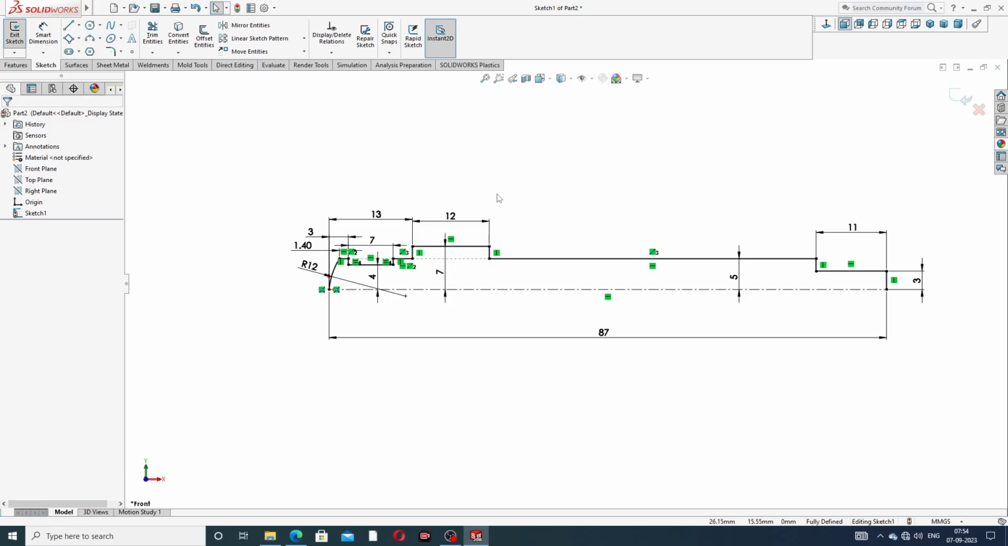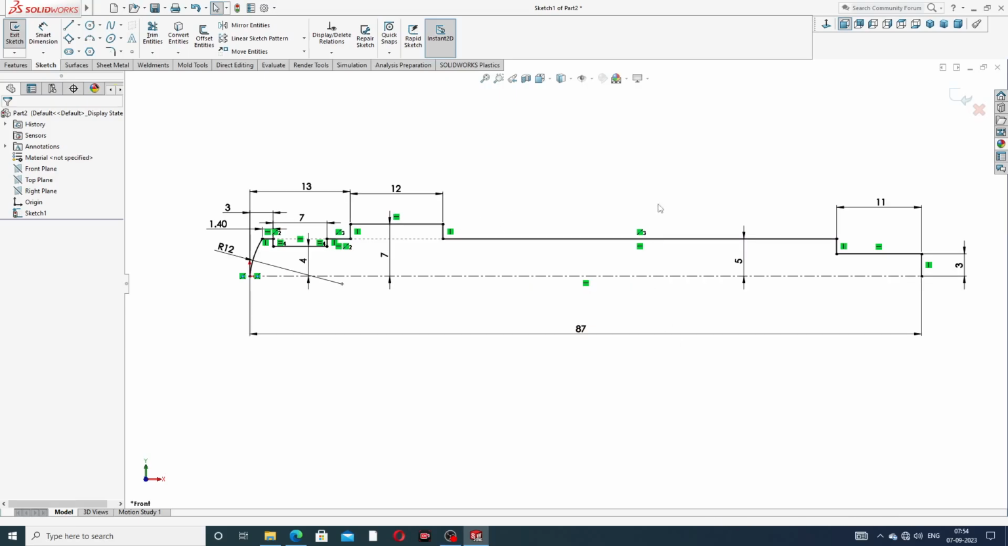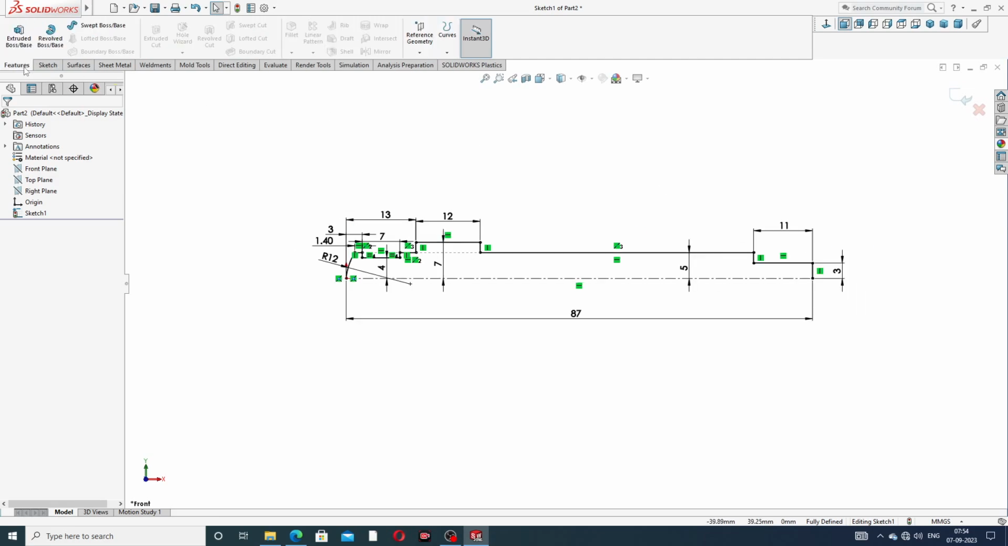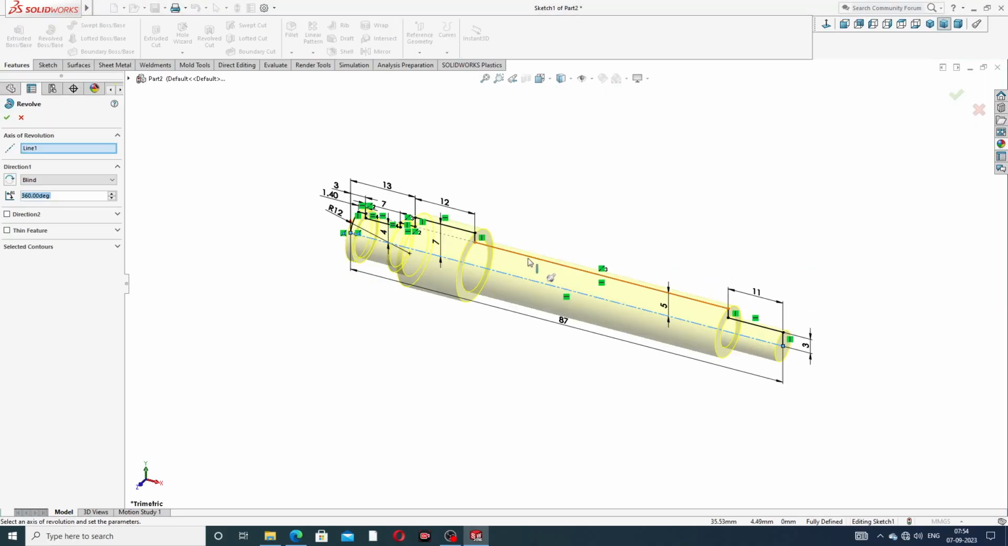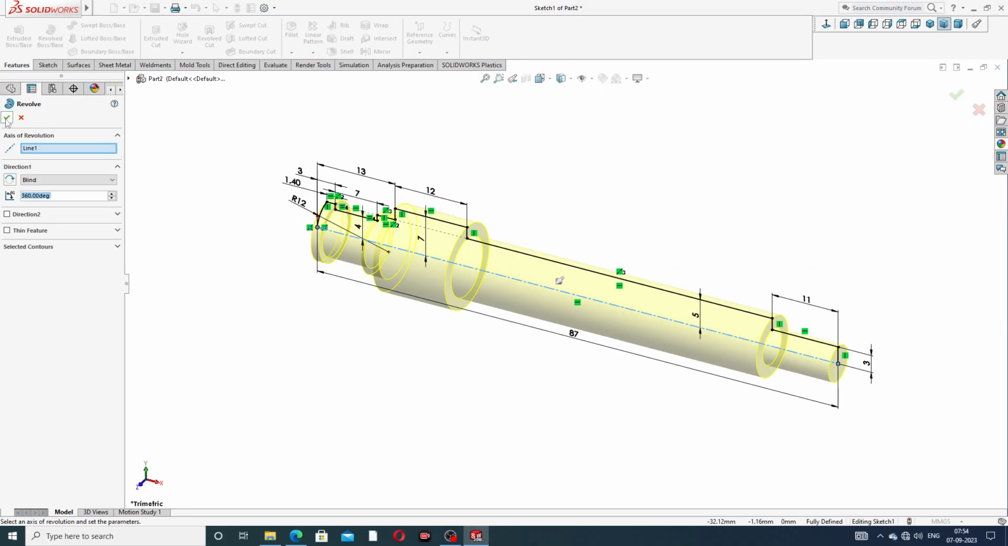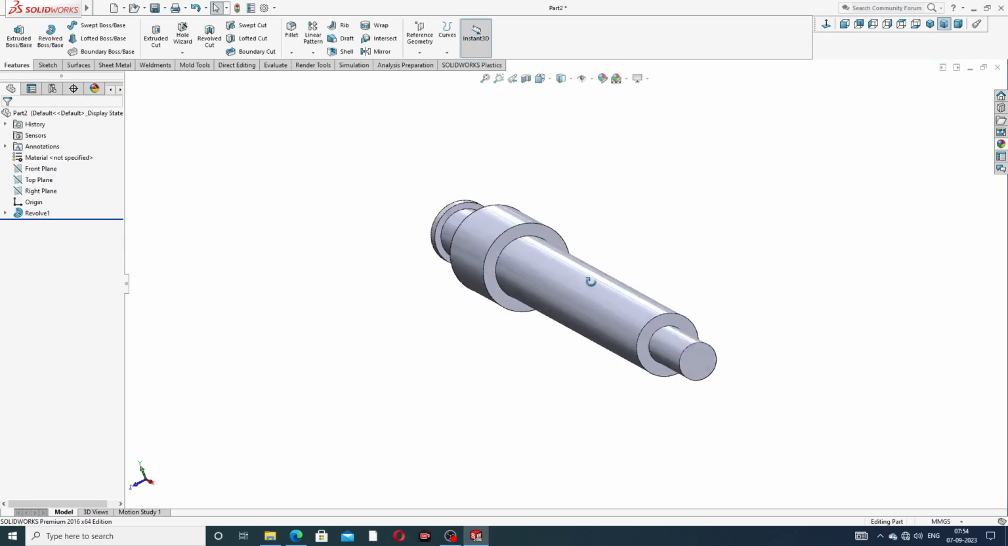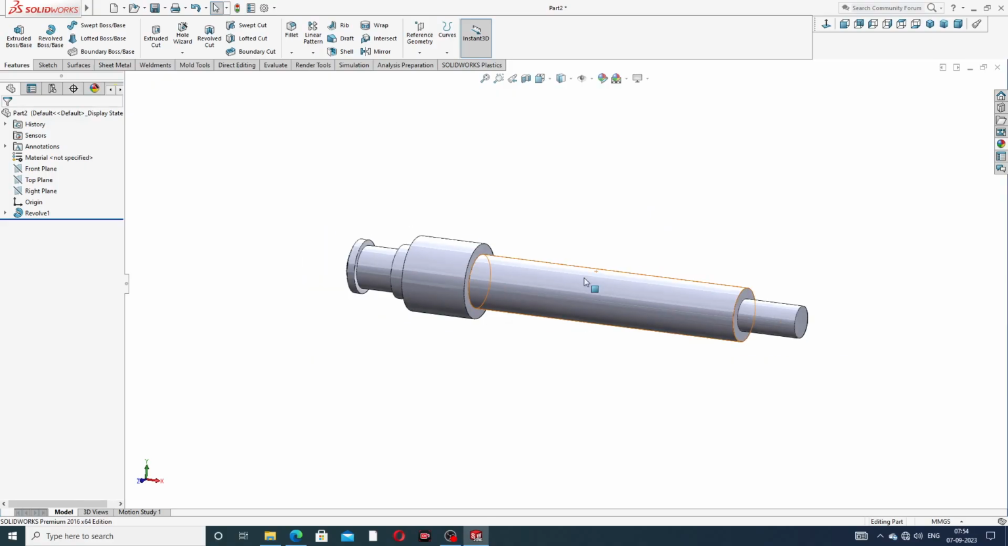Okay, some missing point. Okay, all is perfect and correct, no missing point, all is correct and perfect, and going to this feature, revolve boss base. Okay, this is correct. Okay, all is perfect, and this is the important point.